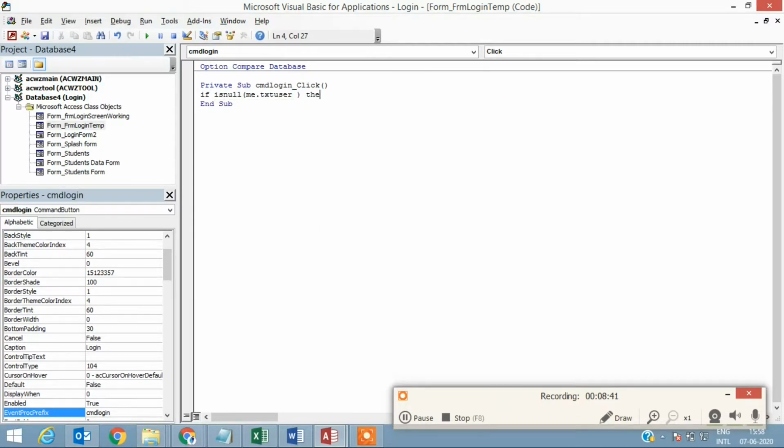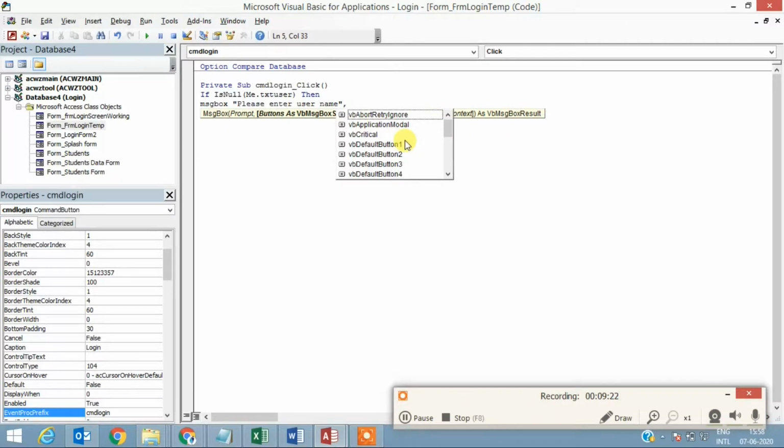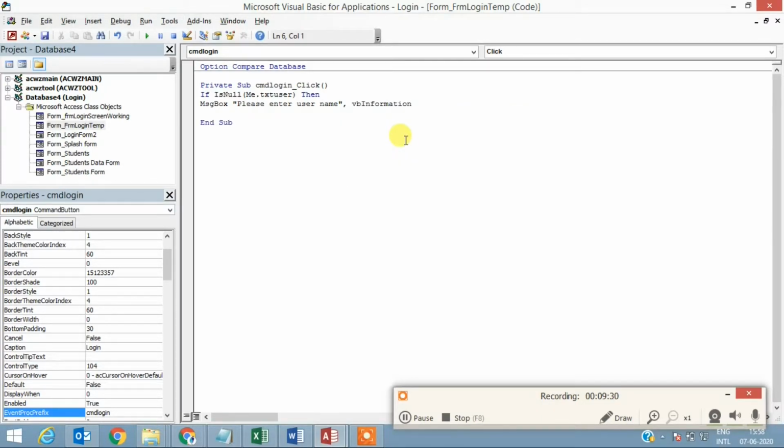So if this user is blank, then I'm going to give a message box, give an appropriate message: please enter username. When I put a comma, the computer will give you some options that you can choose. It will give me a list of options. I'll just say it is not critical, maybe information. Yeah, that should be okay. Comma, the title, as you can see, it is highlighted here. This is the title. So it is giving you good tips.